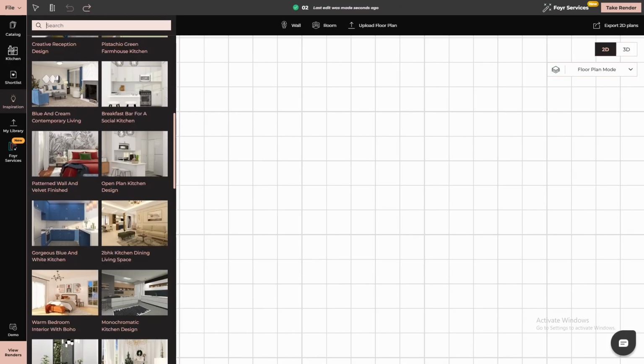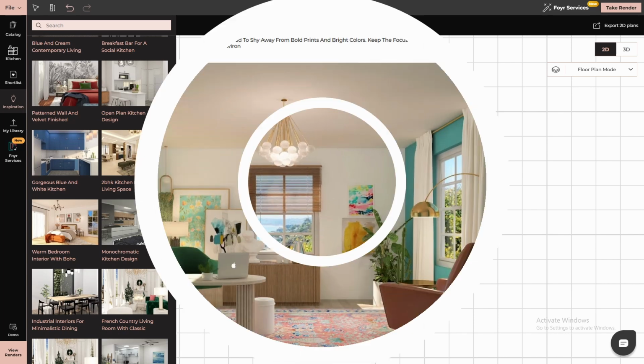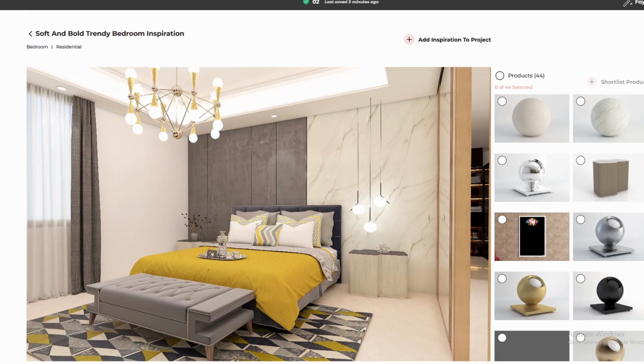Need a jump start? You can drag and drop fully pre-designed rooms with the pre-modeled room templates, like an office layout, a living room, or a bedroom. It's like getting a head start from a pro.